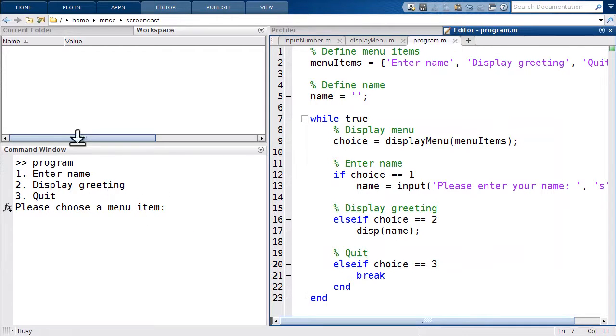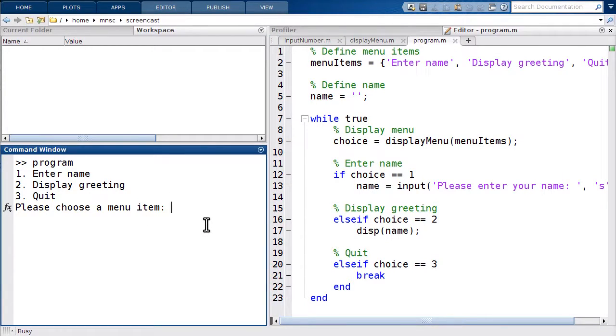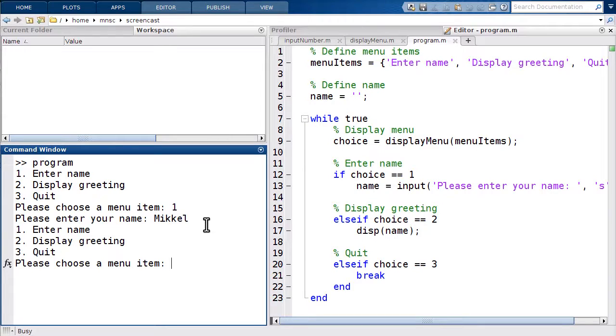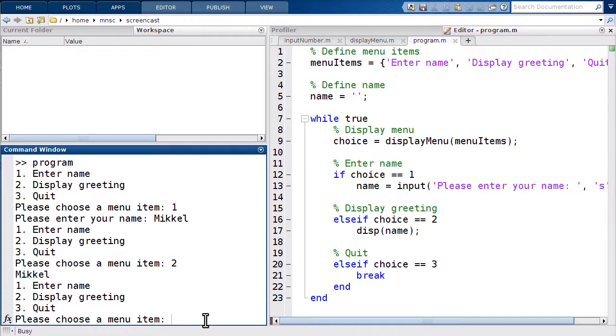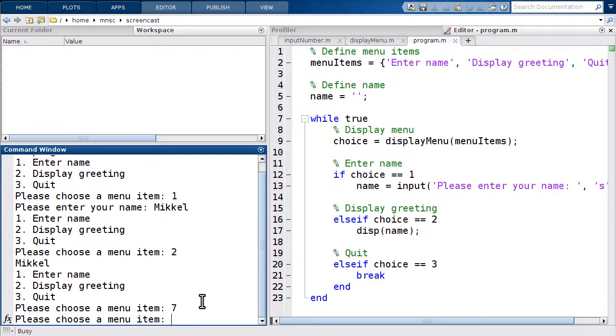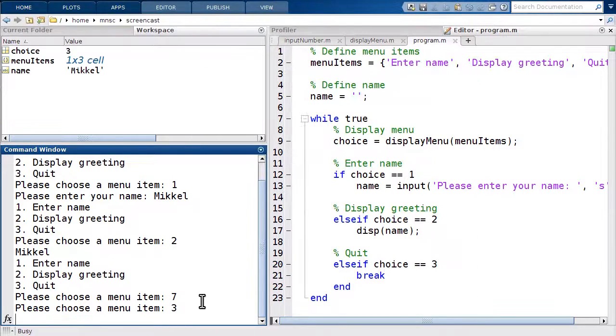So when it runs and displays the menu, I can start by typing in 1 to enter my name. It'll ask me to enter my name. Now it'll display the menu again. I can now display the greeting, and then it will just display my name, and it has done that here. I can type in a wrong number now, for example 7, which is not a menu item, and then it will just ask me to choose a menu item again. I can finally quit my program by typing 3, and then the program will stop.